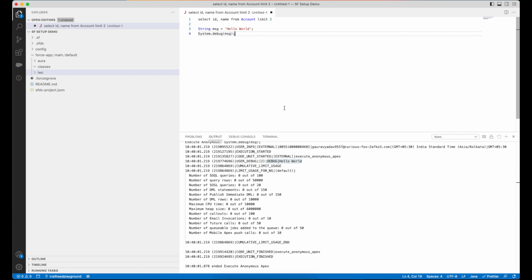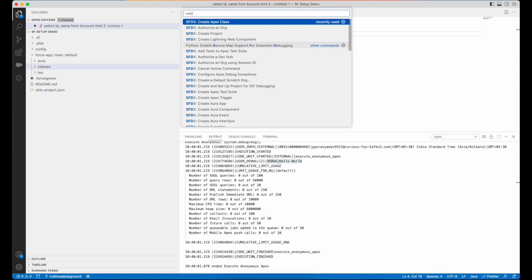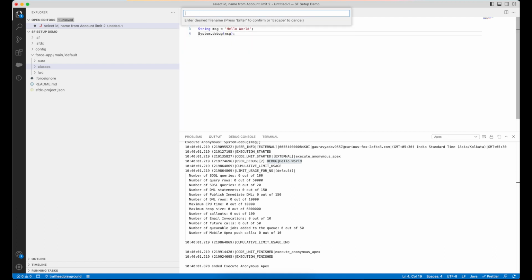Again, open up the command palette, and let me show you. Currently, we don't have any Apex classes in our project since we have created an empty project. Let's create an Apex class. Again, open up the command palette, SFDX. If you are not able to see that option, just start typing create Apex class and it will come up. Create Apex class. Give your class name.